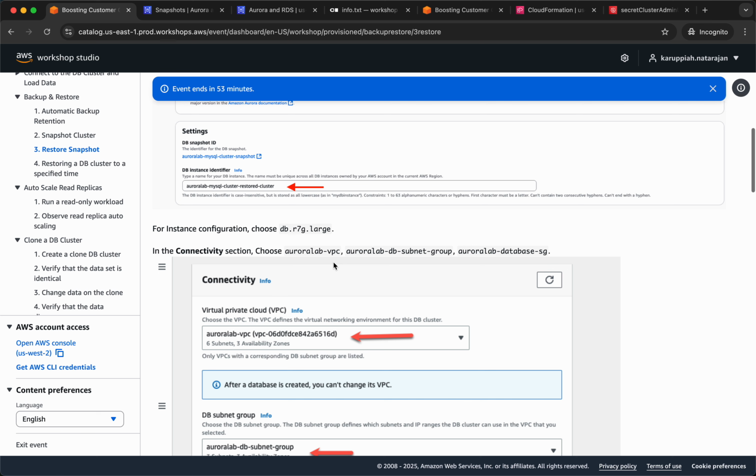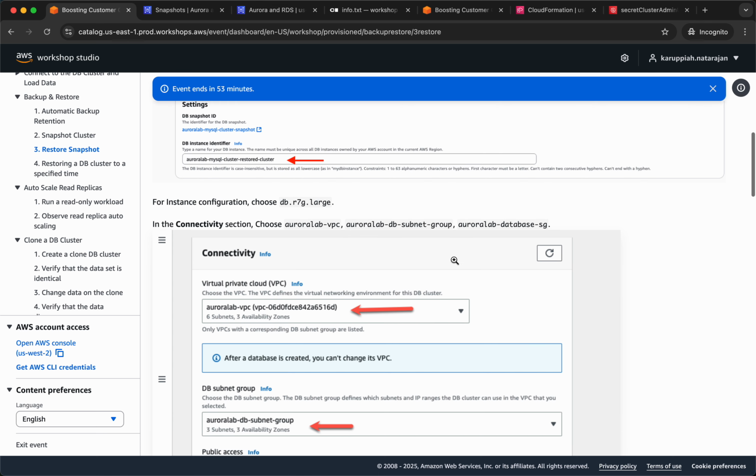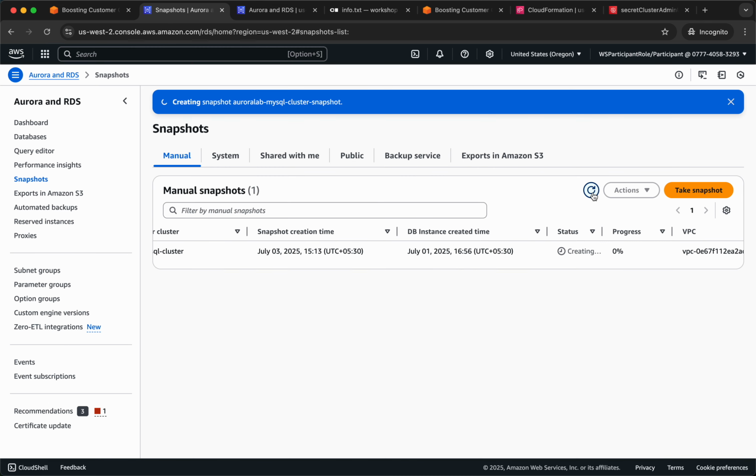Why though? I think R6 is enough. Anyways, so in connectivity, choose Aurora Lab VPC, Aurora DB subnet group, and a database. Okay. I think this is available now.